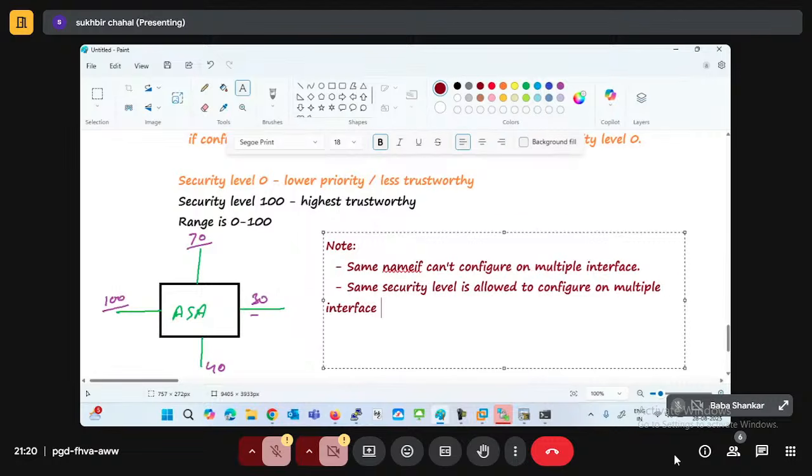And what is that? Same security level interfaces can't communicate by default. So by default, same security level interfaces cannot communicate with each other. So there is a problem. There are some commands that we can use, after which communication is possible. But by default, if you don't do anything and you give the same security level, they can't communicate. Okay. So I think these things are clear.